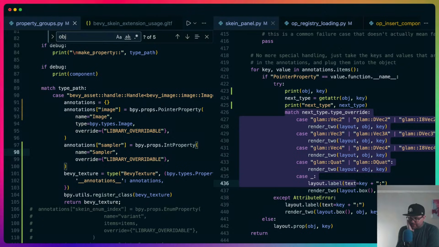Library overridable is necessary for people using asset libraries, which pretty much nobody does because it's pretty complicated to set up and use. But I try to keep the support for it.